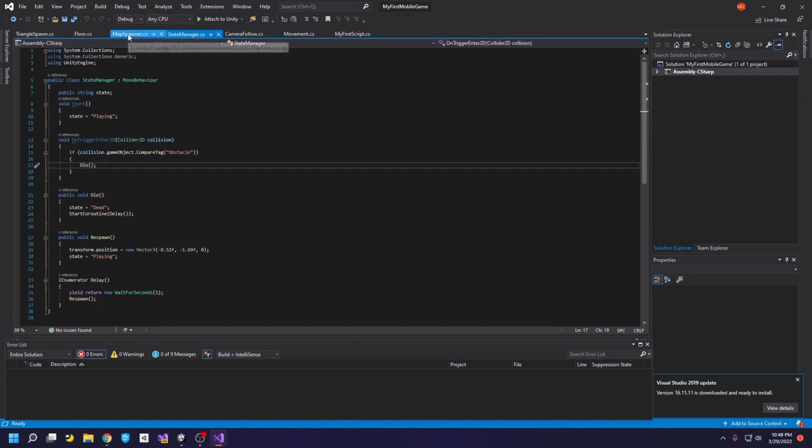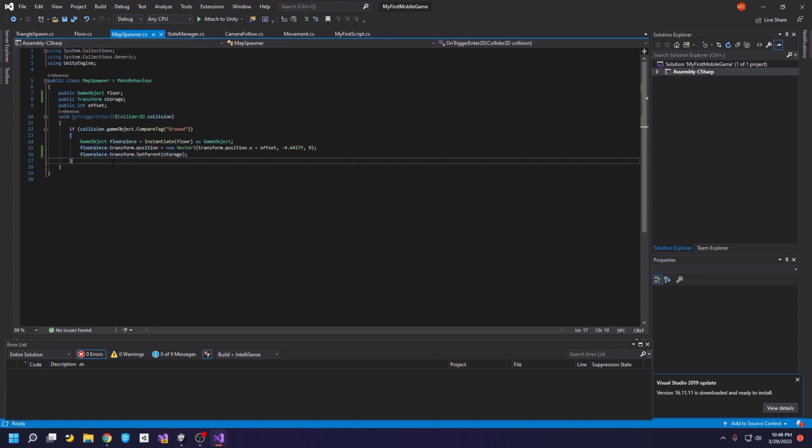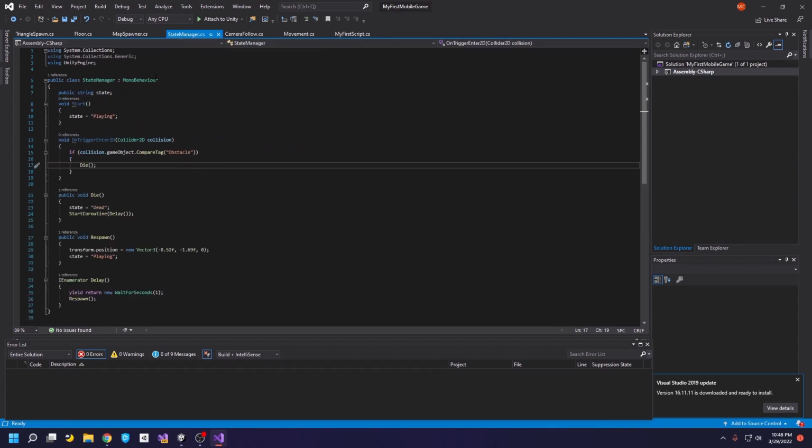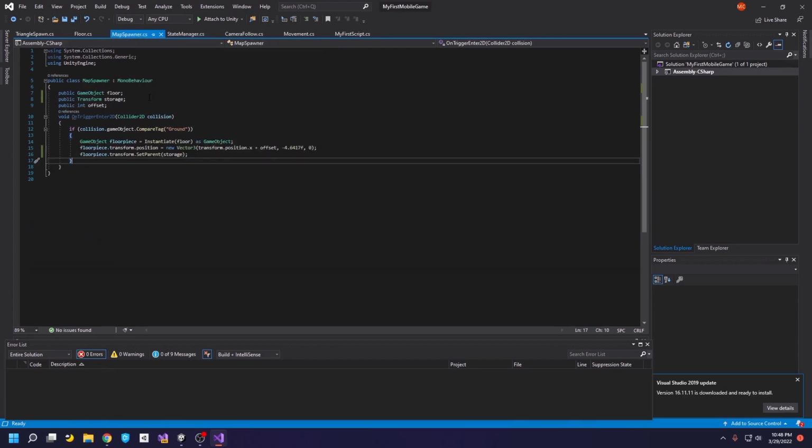So instead, I want to go to my map spawner script and do it from there, because that makes a little more sense, like which script we're calling it from. We could do it from either, it makes no difference, because the state manager script is on the player, as is the map spawner. But just for interest's sake, I think it will be easier if I did it from here so it's less confusing in the future.